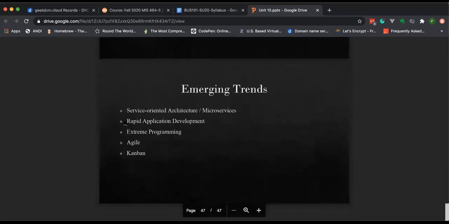And then lastly, let's talk about some emerging trends. And we'll talk about some things related to emerging technologies at the end of the course. Okay? Service-oriented architecture and microservices. This is big right now. We are building services that are specific to one set of functionality.